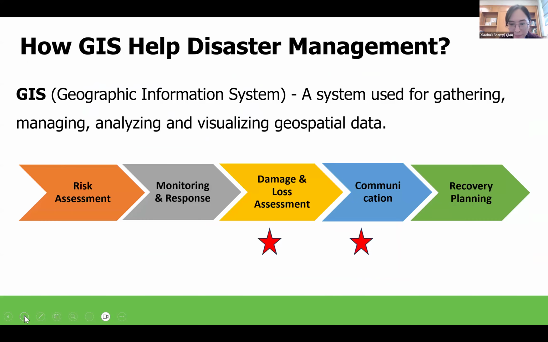Next page, please. So how can GIS help disaster management? Just to give a basic introduction on GIS. GIS is Geographic Information System. It is a system used for gathering, managing, analyzing, and visualizing geospatial data. Geospatial data is data that has a geographic component to it, like it is related to a location.